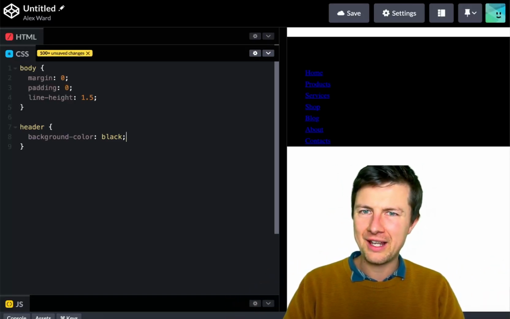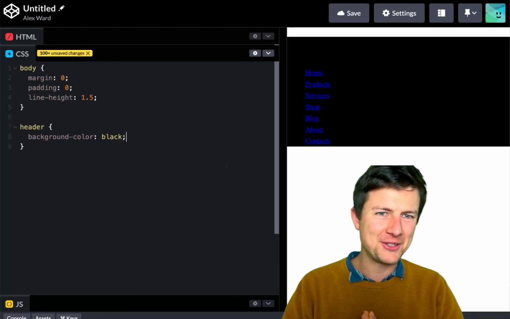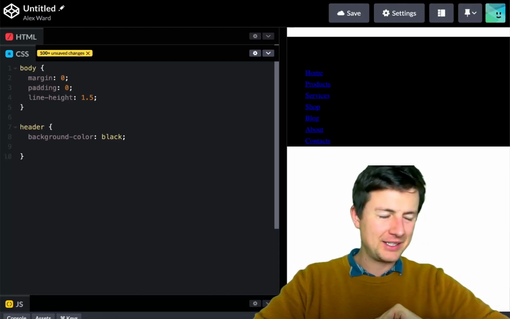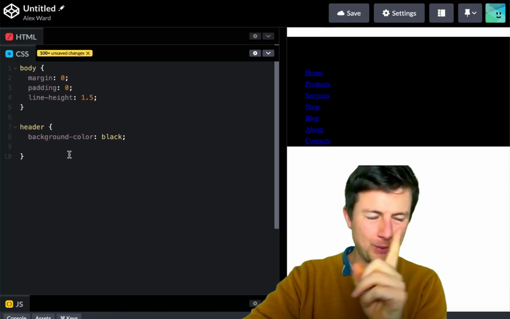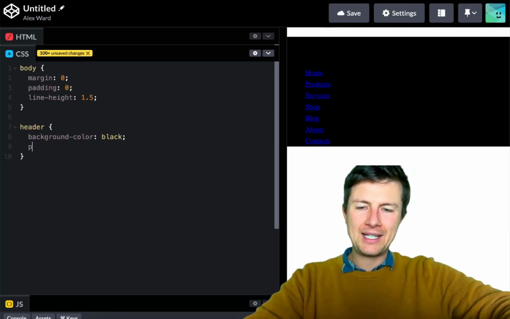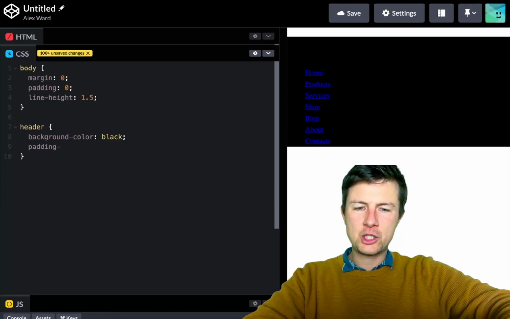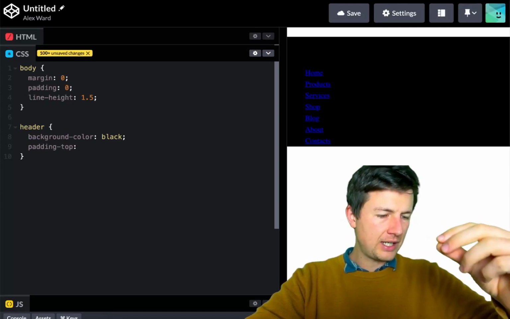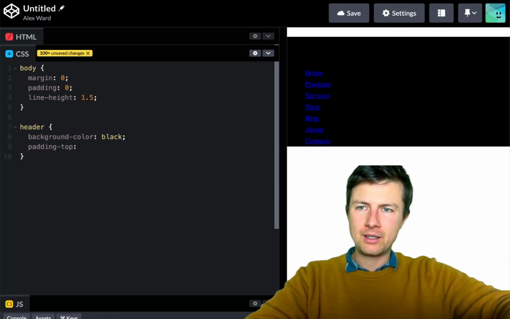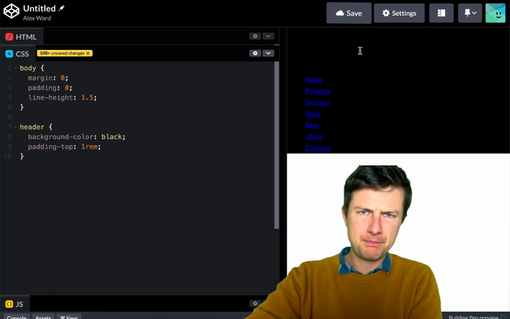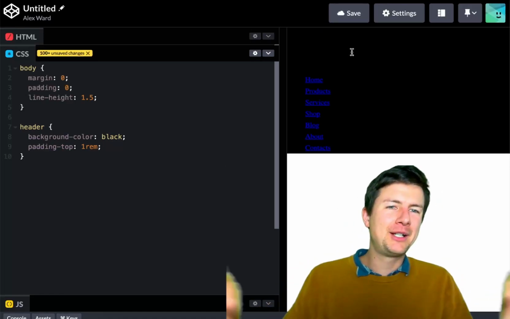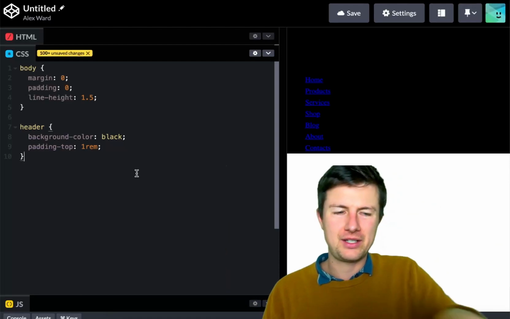Why do I still have some margin up top? There is some margin somewhere that we'll need to find and get rid of. This shouldn't be here, but we will find it. We can go padding-top, and just give a little bit more padding up the top. We'll make that 1 rem. Okay. Oh, look at that. Brilliant. Disappeared. Love it.